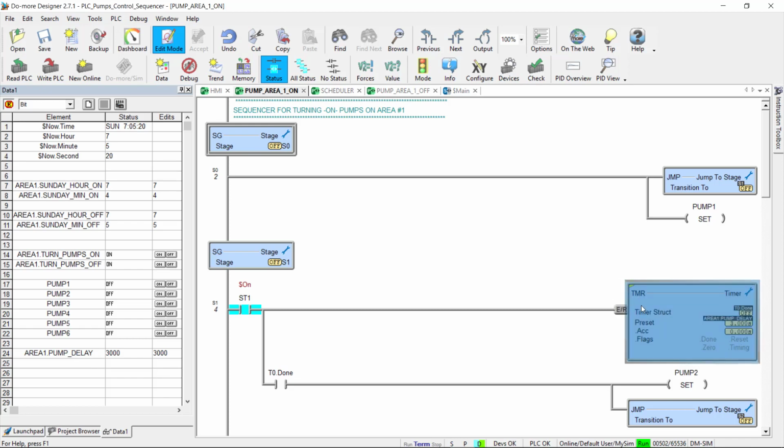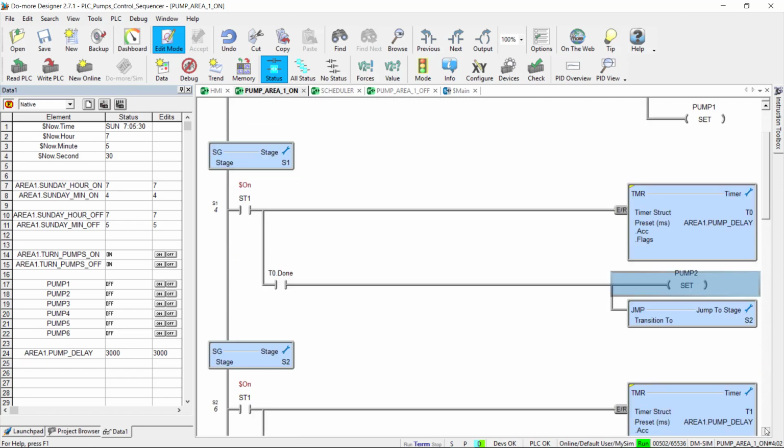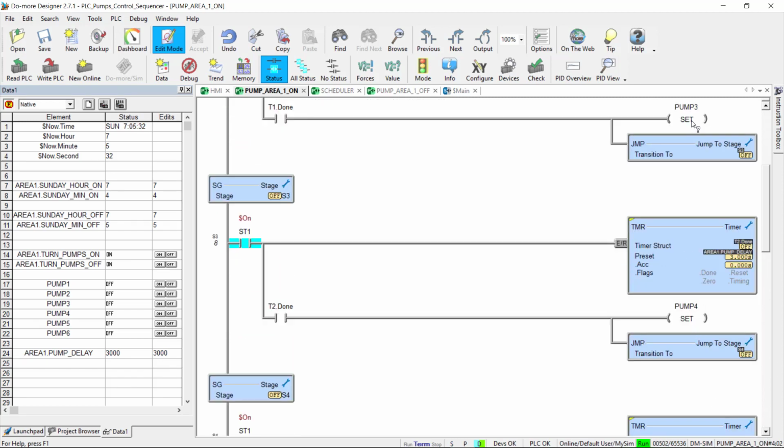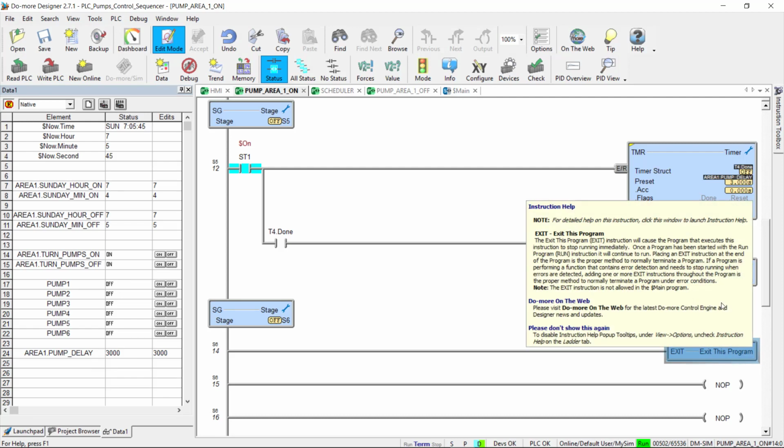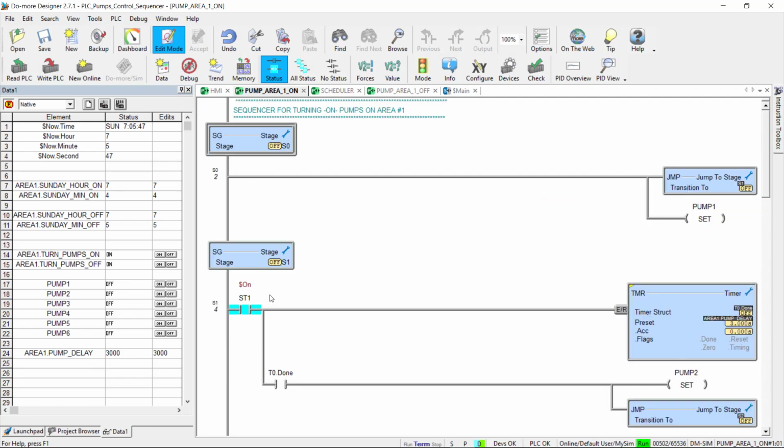So let me click over here. This is the one I have right here. So pump delay is 3 seconds. This is the pump delay that I use to turn on one pump, then the second pump, then over here the third pump, then the 4, then the 5, and then the 6. So the last one is pump number 6. This is my last stage. I exit the subroutine, and then this doesn't run again until the pumps turn on the next time.